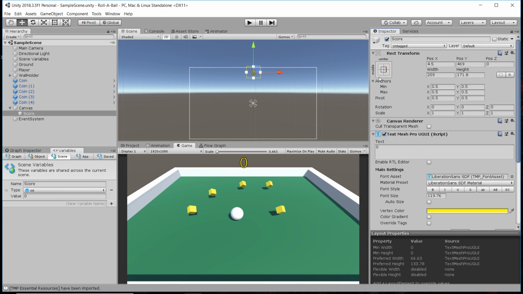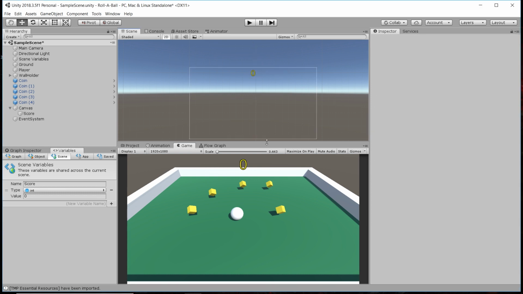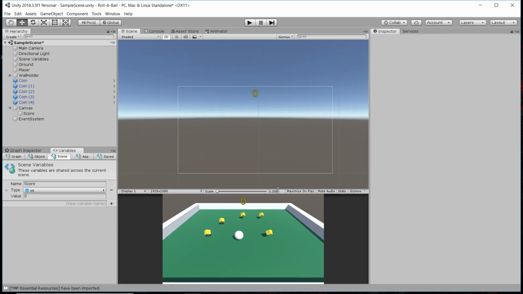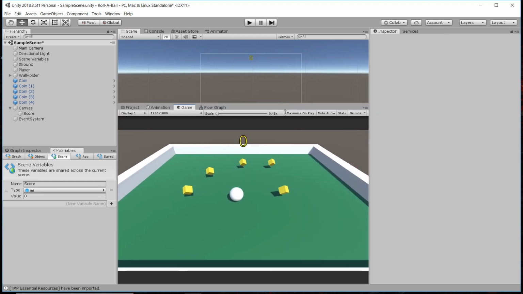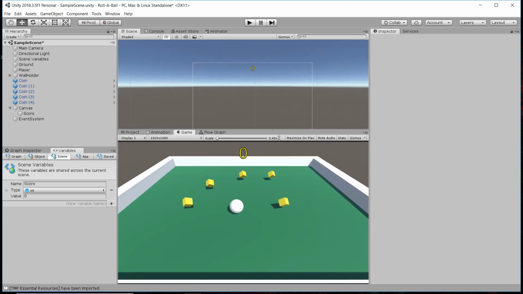Perfect. And then you can click this anchor box, hit Alt and Shift, and it will anchor it to the top. So if you expand it, or if the ratio of the screen changes, it'll always stay anchored to that top center right there.